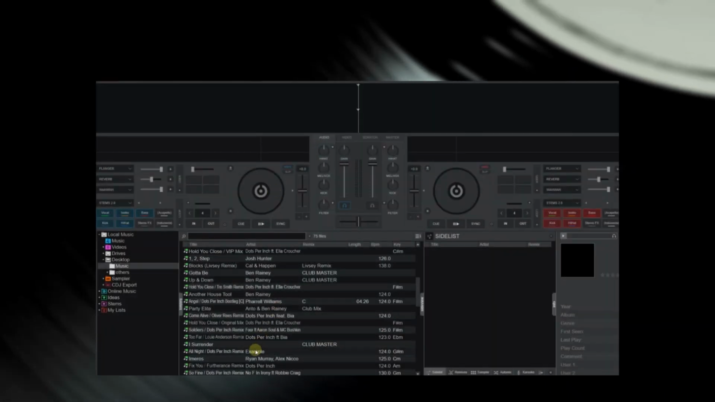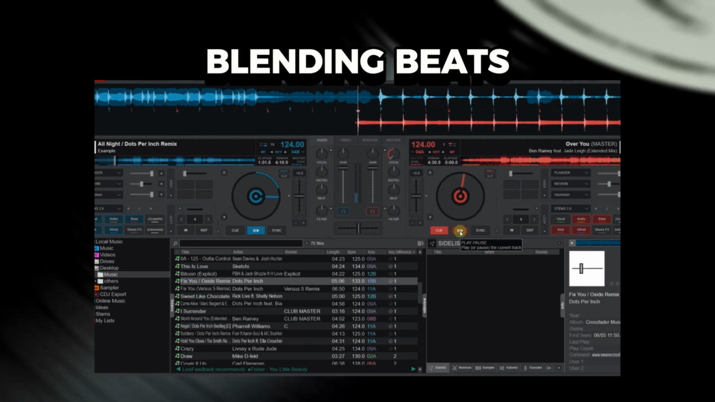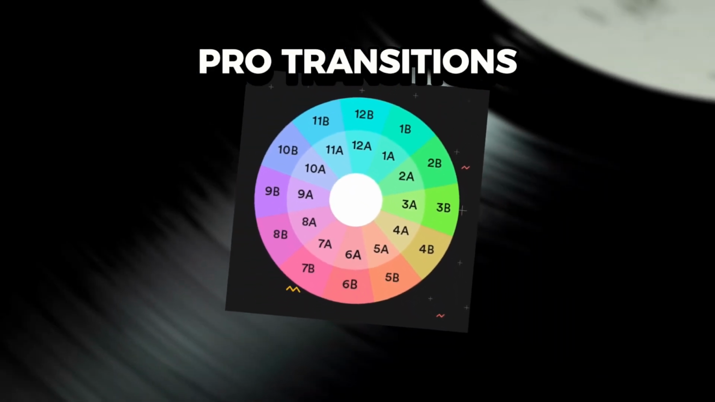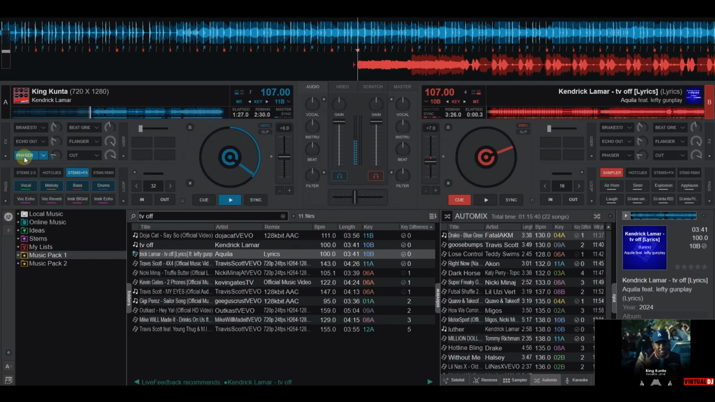In this tutorial, some of the things we will be covering include loading and playing tracks on your virtual decks, seamlessly blending beats, and pulling off pro transitions using this DJing cheat code. By the end of this tutorial, you'll be able to mix songs easily using just your laptop or desktop.